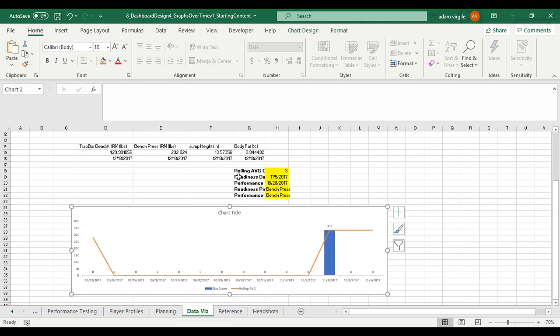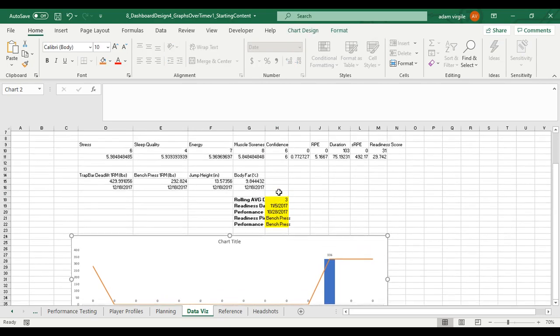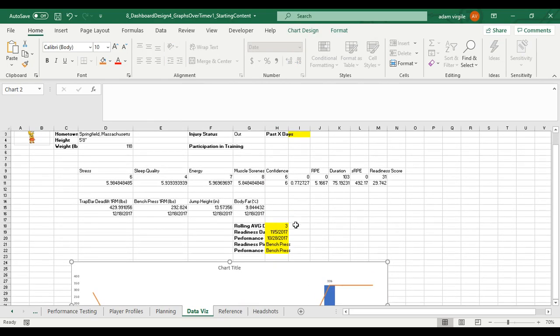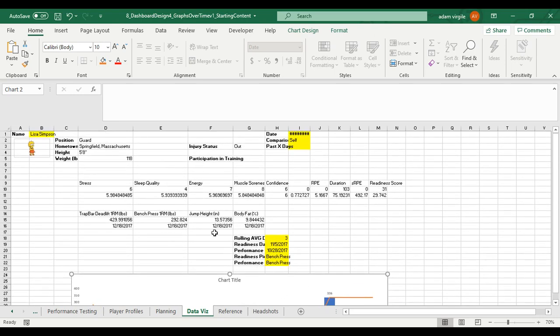But in any case, that's it for this video. In the next one, I think we're going to do some more visualization with these KPIs and actually maybe just organize this thing and get it looking decent so that we can kind of decide where to go from here.